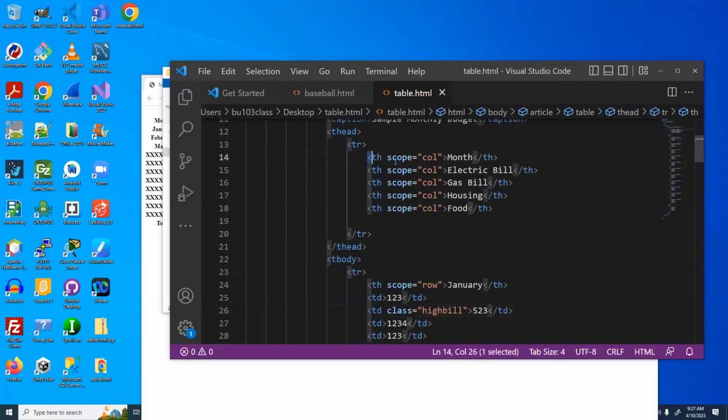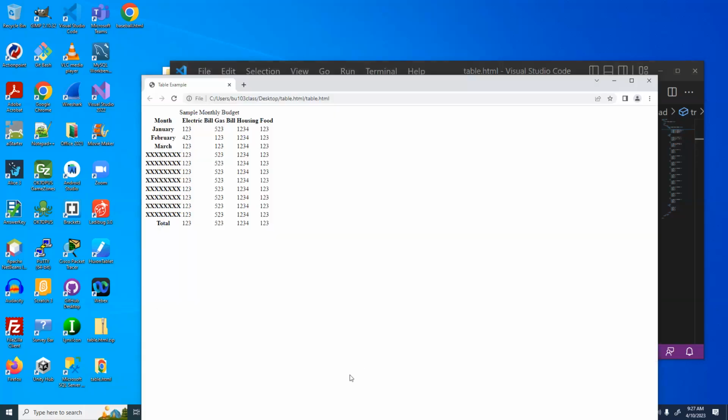The first row contains month, electric bill, gas bill, housing, food. This is a sample budget that a person might have. All right. Notice I have a scope attribute on this. This is very important. So on your assignment, be sure you put the scope attribute. The scope attribute says whether this title applies to the column or to the row. So that header of month applies to this column.